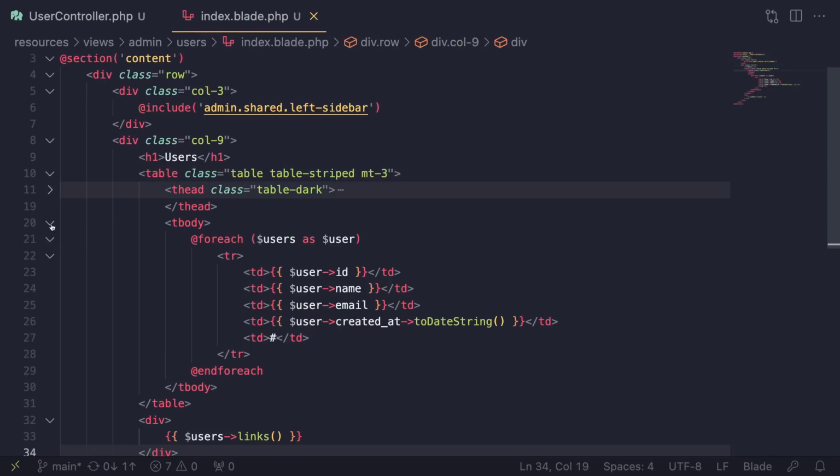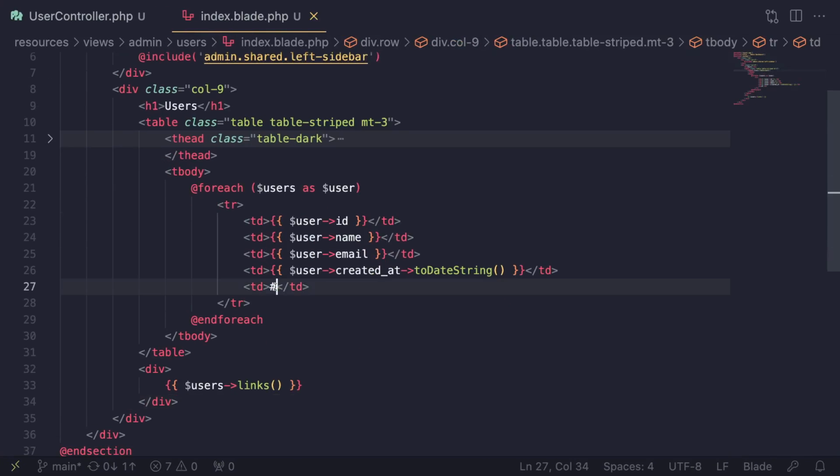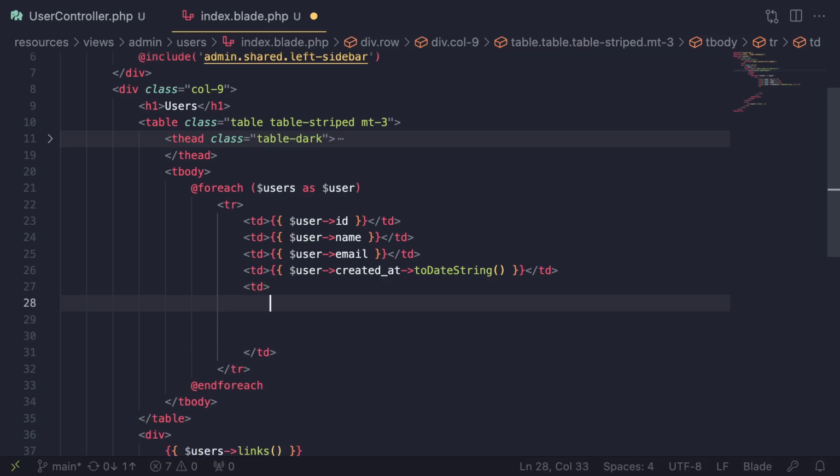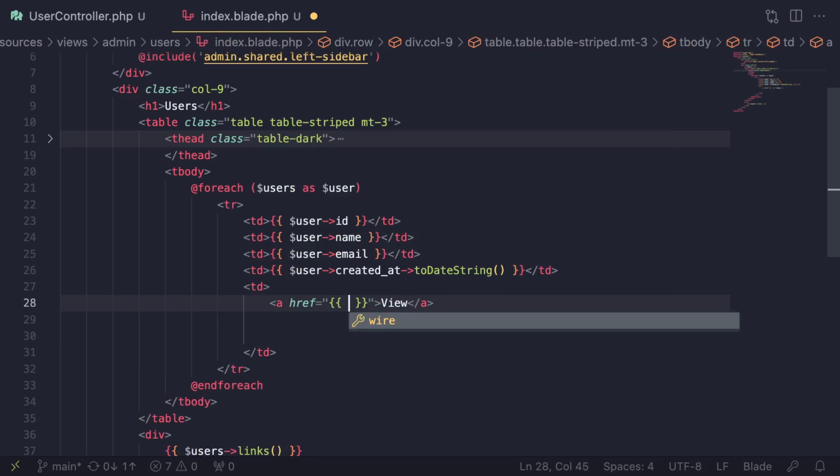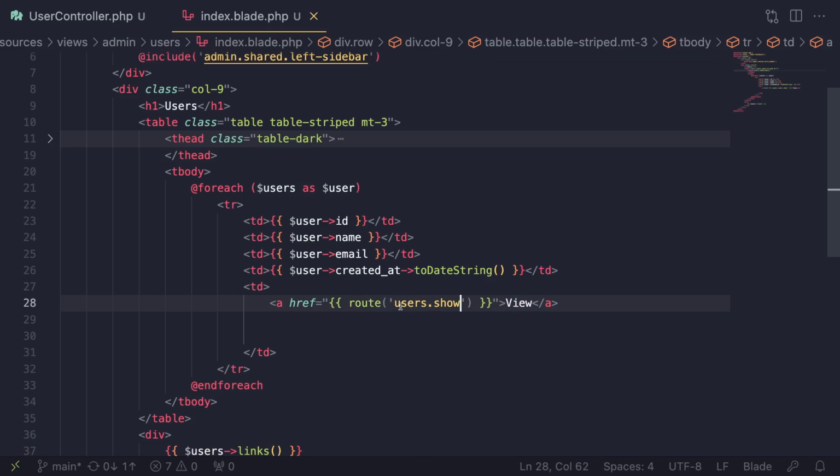Let's minimize all the unnecessary data here. We can add an A tag, and I'm going to say view, so we can view that user, and we can redirect them to users show to view a single user. Of course, we also need to pass in the user itself. You can also do user ID. Both work. In this case, I'm going to say user ID, but user alone will also work. Why not just keep it as user?